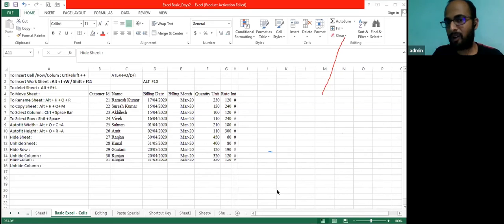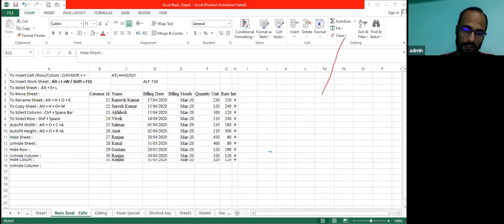Alt O H H. Now I want to unhide the same sheet. So I am telling you the next command to unhide the sheet you have hidden. You just need to press Alt O H U. Is it working? Once you press Alt O H U, let me show you how it works.